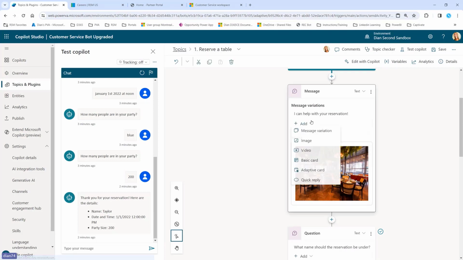And other things that I can do, right? I can put a video in there as well. And again, not just for messages, also for questions, right? I can put adaptive cards in there. So I'm actually answering and showing that in an adaptive card. But I can also put in a quick reply, which basically is a button that people can press, right?